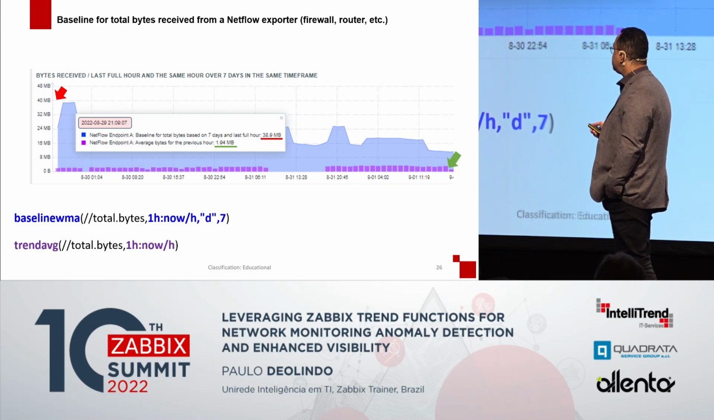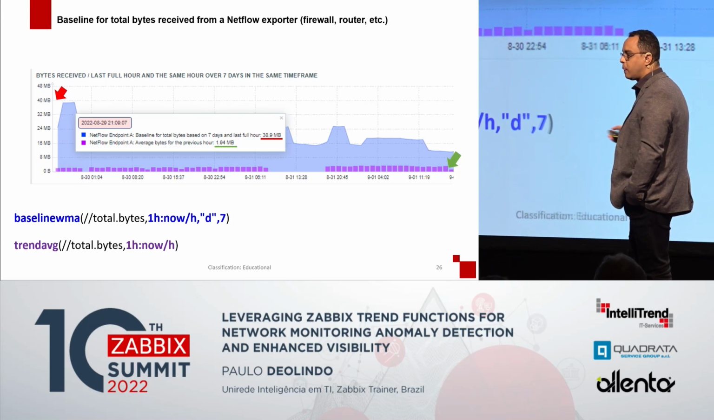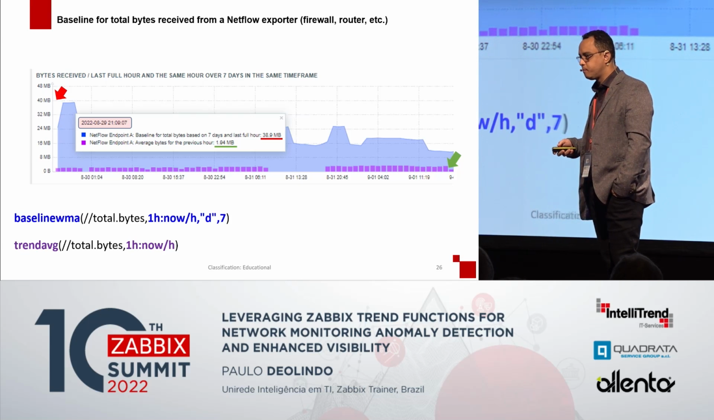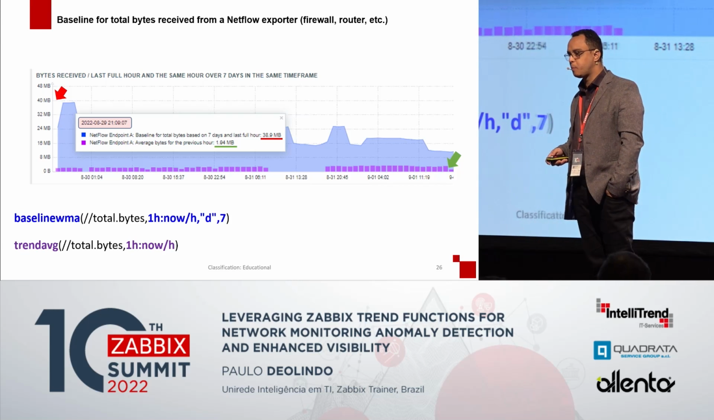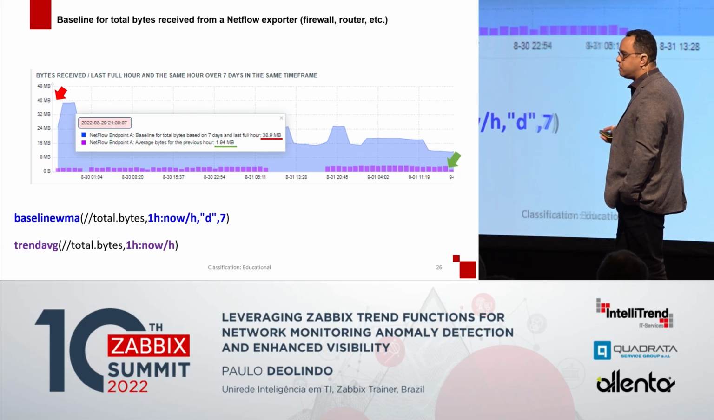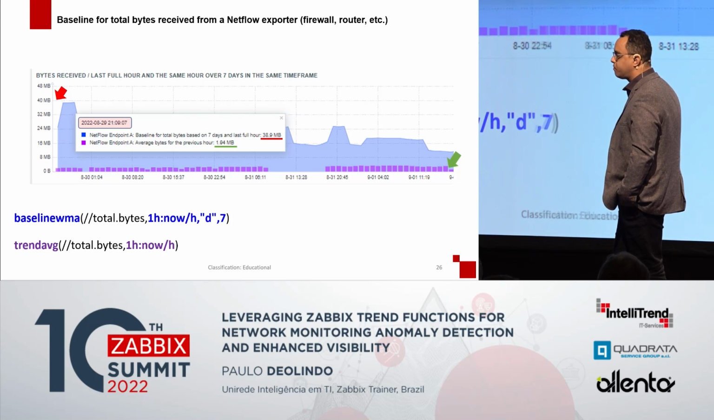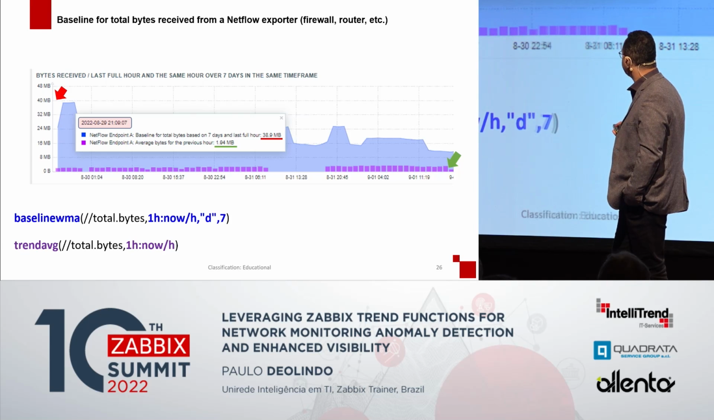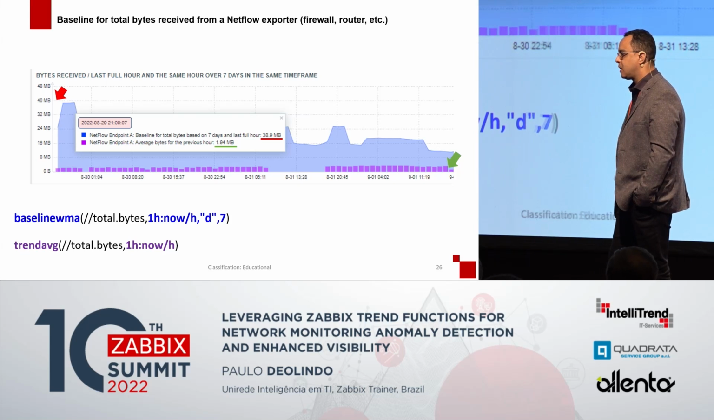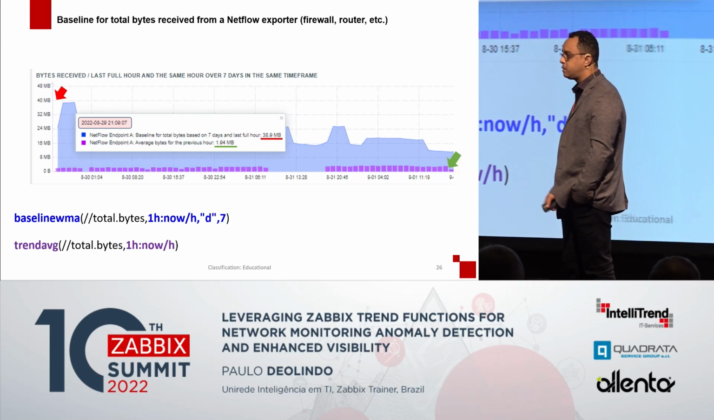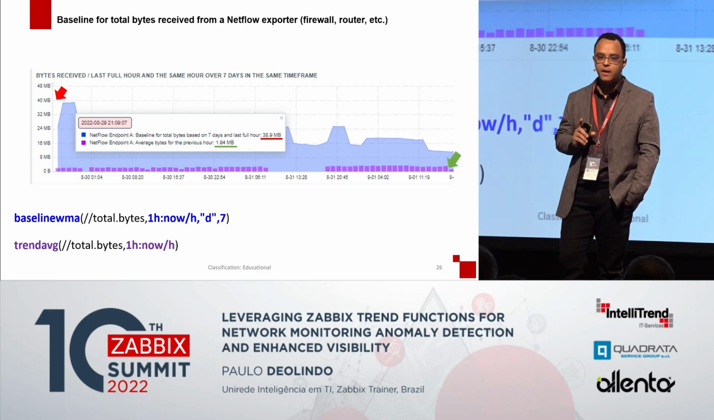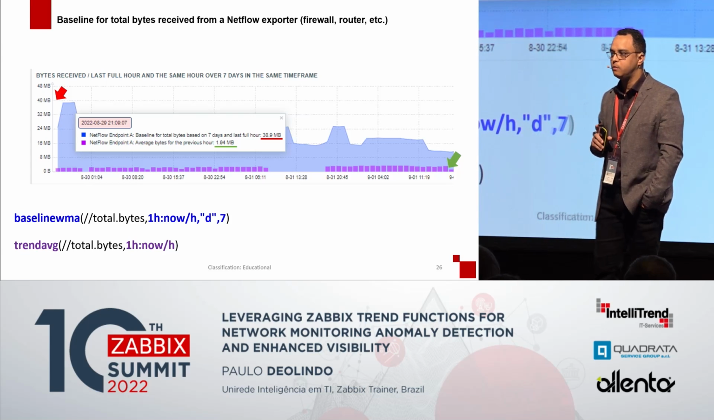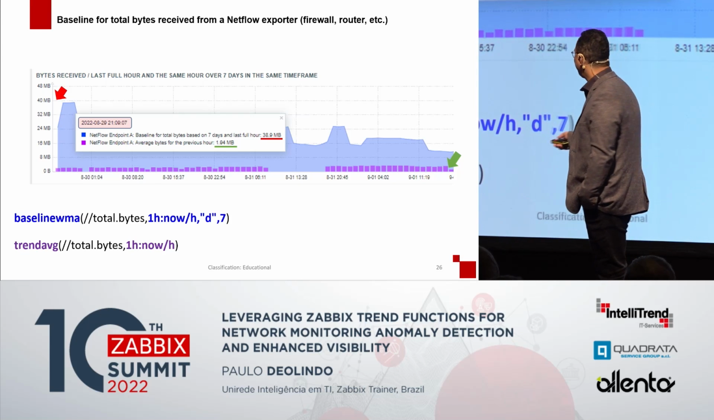What are you seeing here? The blue line is indicating what Zabbix is expecting to receive, while the purple bar is indicating what Zabbix is receiving in fact. Okay? Clearly, something is wrong. Zabbix is expecting to receive about 40 megabytes, while it's receiving about 2 megabytes. What's wrong? I have no idea. But remember, before this implementation, I was completely blind. But now I have something to investigate. So, more questions than answers. But a very nice implementation here.